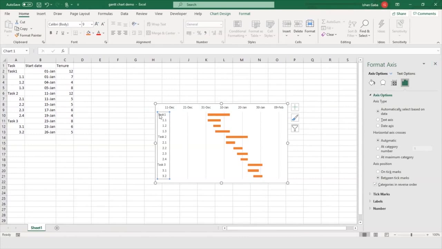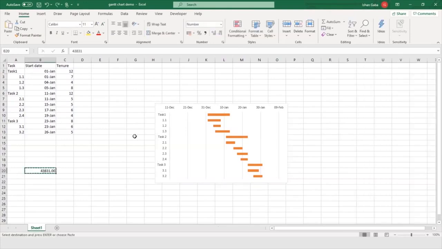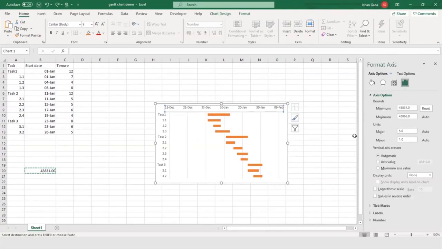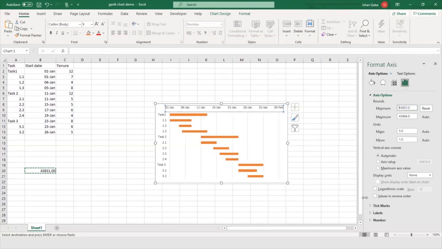The dates are starting from 11th of December, but the dates we have provided are from 1st of January. Now we will copy this cell, then go on the dates box. Here, we'll go to Format Axis. In the Format Axis, we can see minimum. In this minimum, we will paste this value and press enter. As we press enter, we can see our Gantt chart starting from the date that we wanted to start, and that too in the correct order, starting from task 1 to task 3.